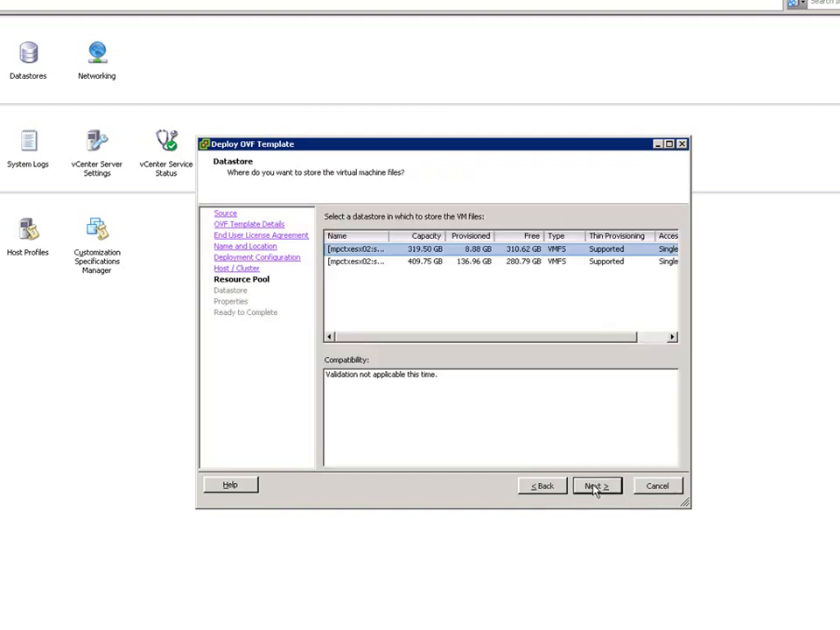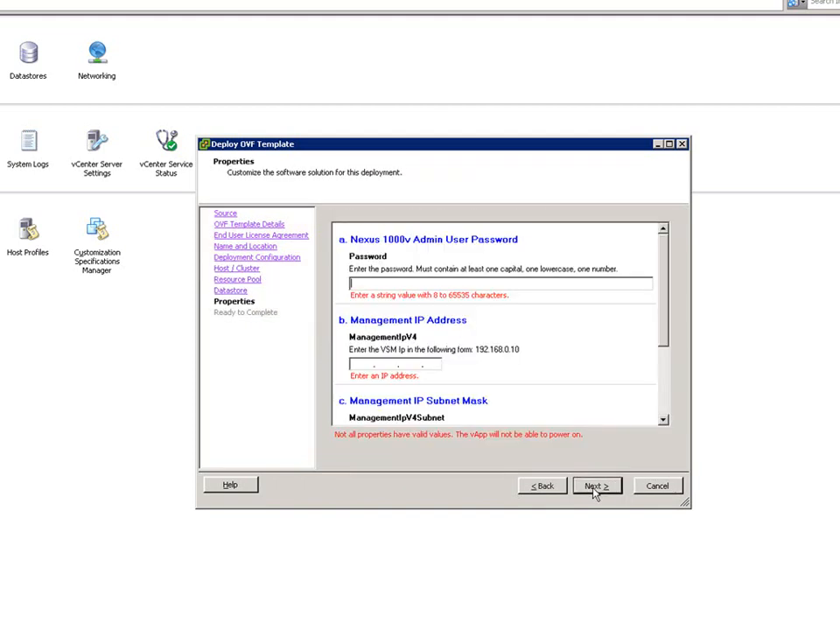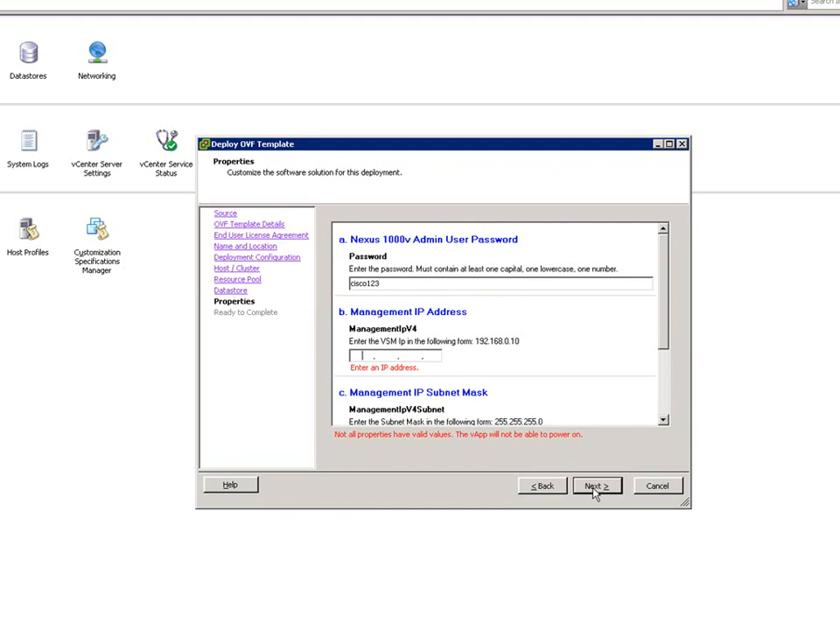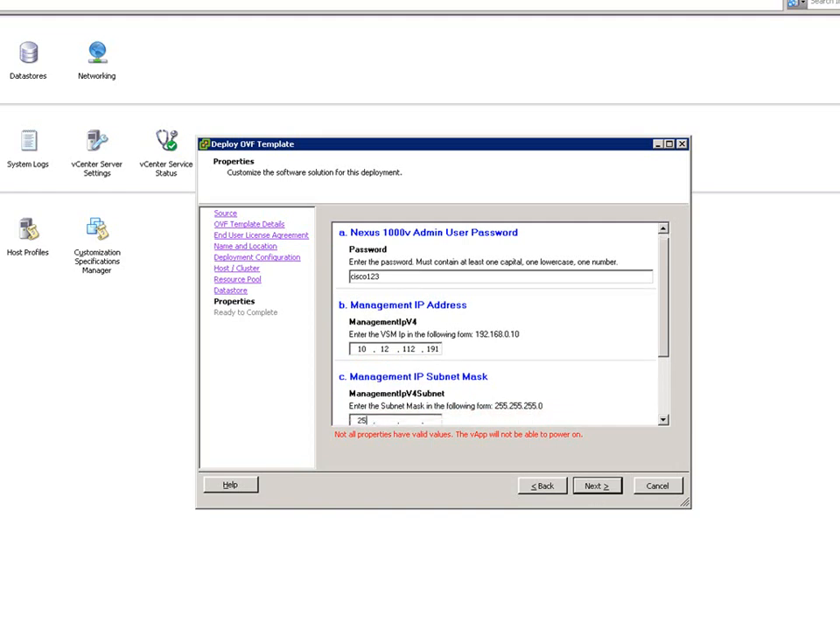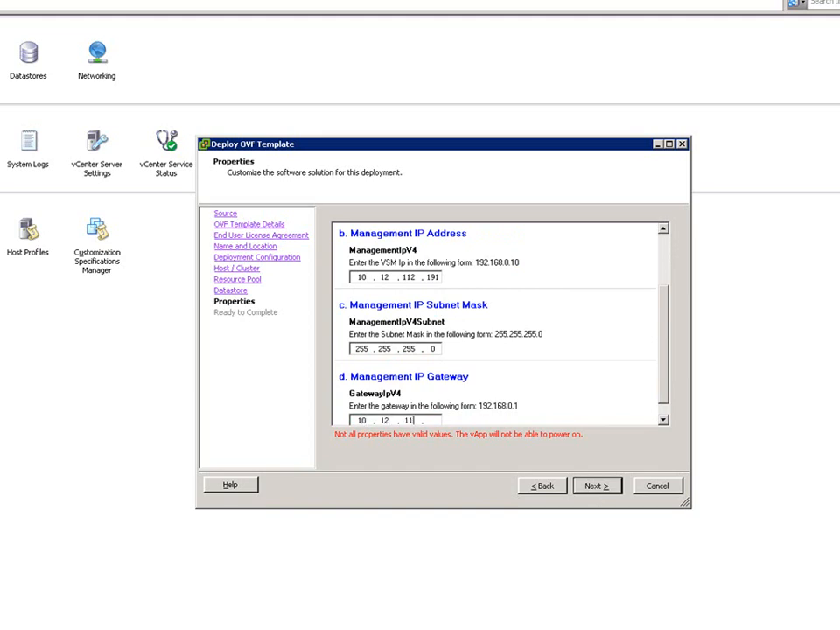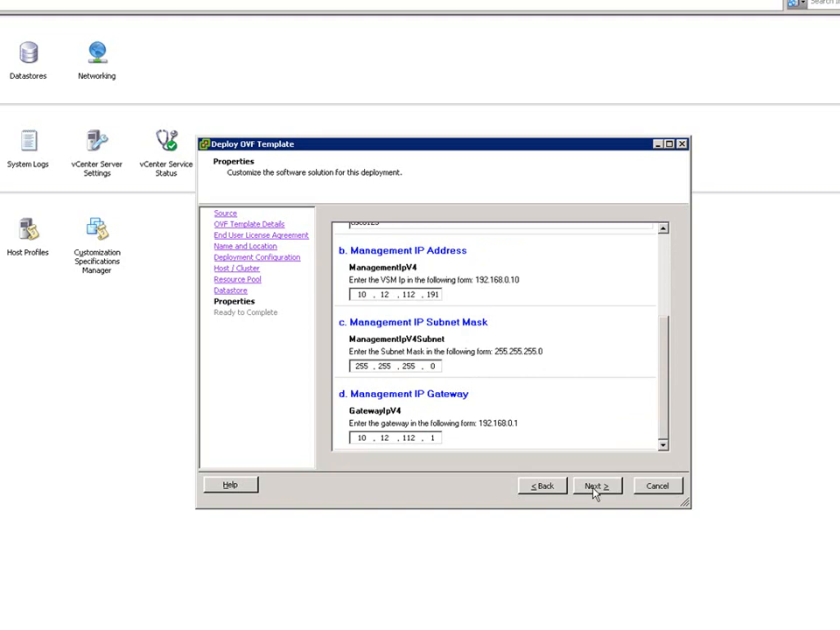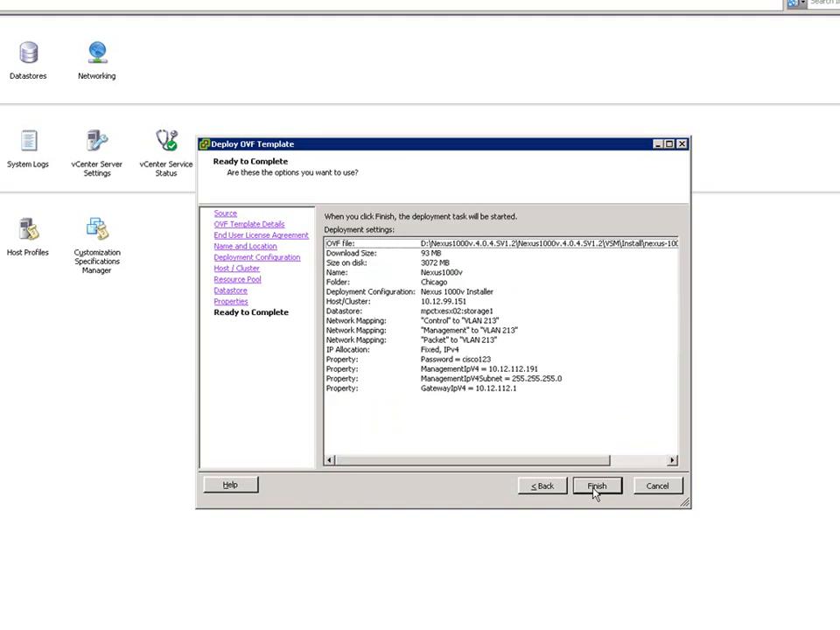We're going to leave this at default. I'm going to select the default storage. Now it's asking us to give it a password, so we're going to use Cisco 123. I'm going to give it an IP address of 10.12.112.191, a subnet mask, and a default gateway. I'm going to click on Next. You can feel free to go through the summary page and make sure everything's okay. When you're ready, we're going to click on Finish.